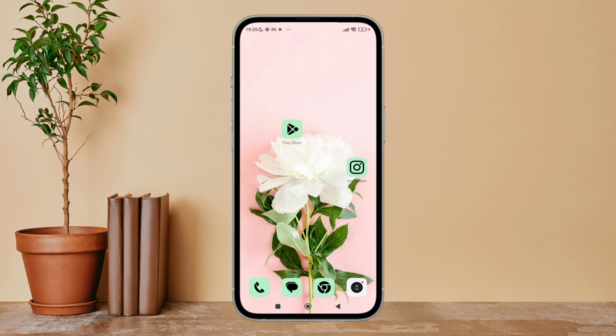Today, in this video, I'm going to guide you through how you can save original photos to camera roll on Instagram. So, let's get started.